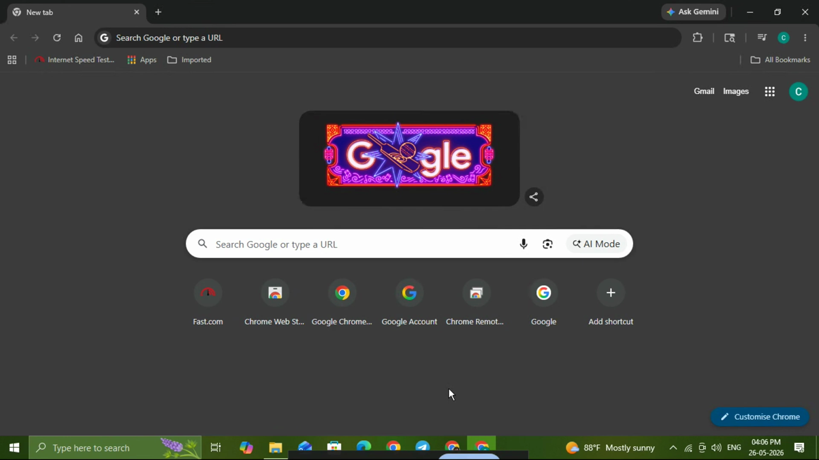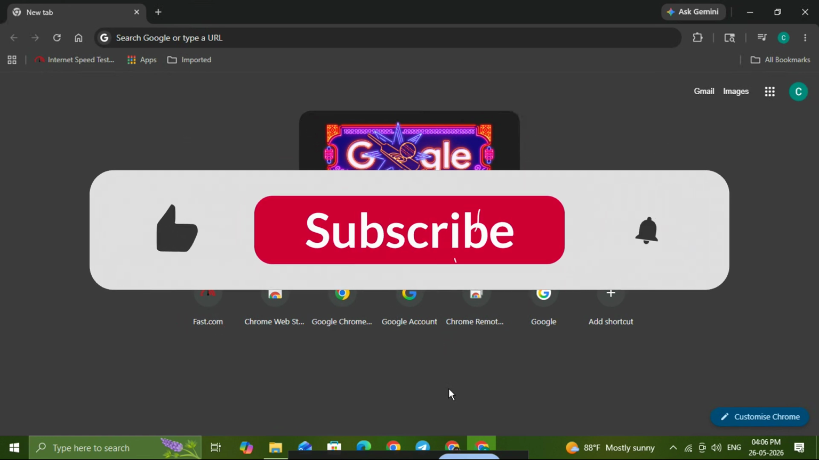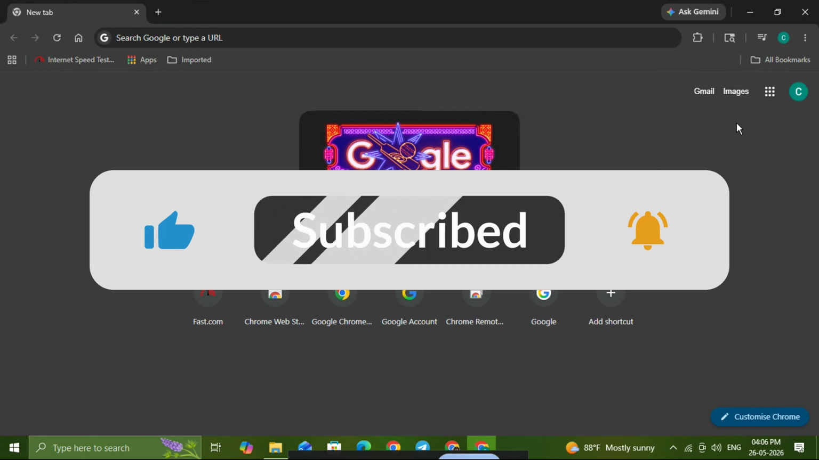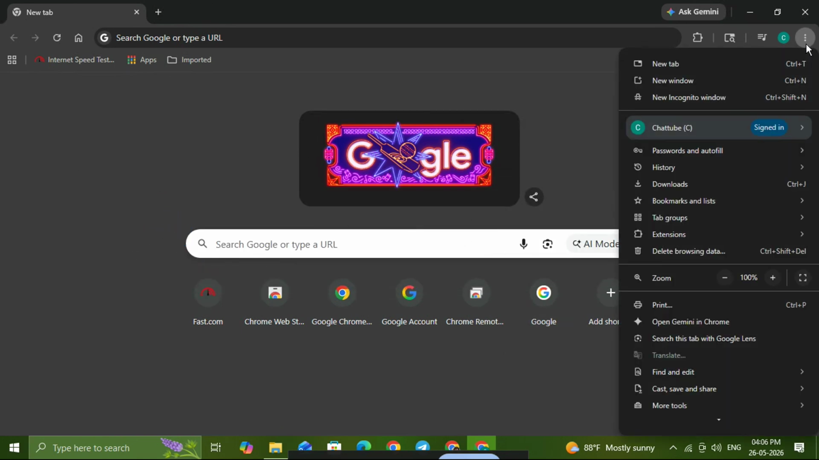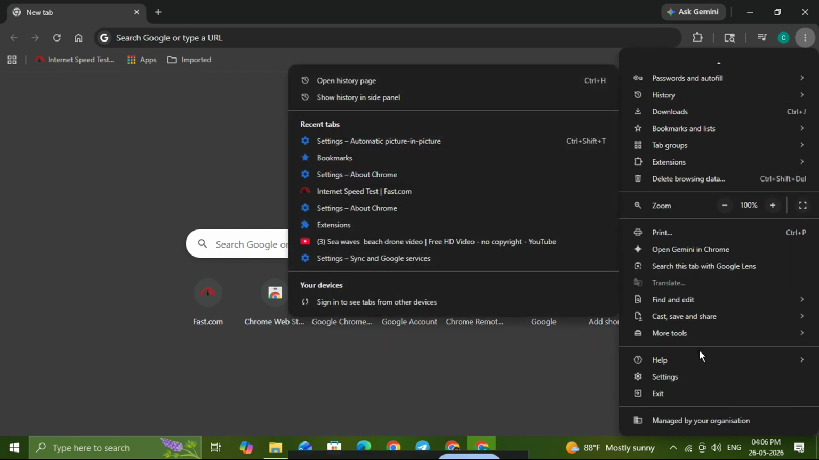First, open Google Chrome on your computer. Once Chrome is open, look to the top right corner of the browser and click the three dots menu. This opens Chrome's main settings menu. From there, hover over Help and then click About Google Chrome.